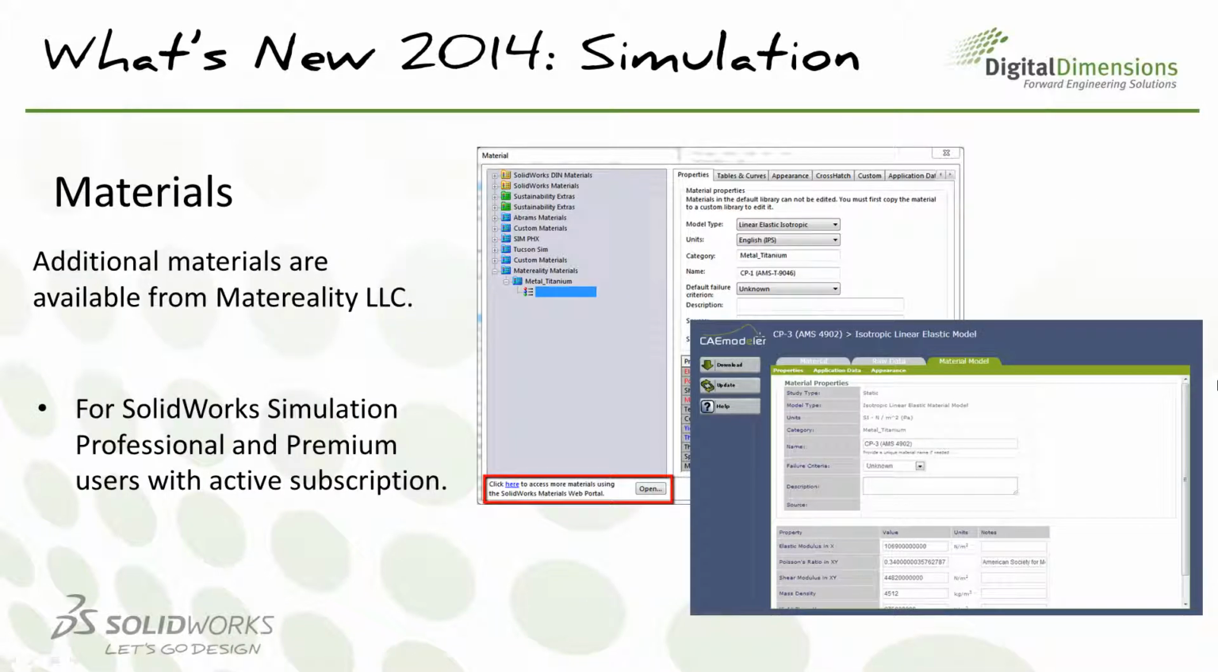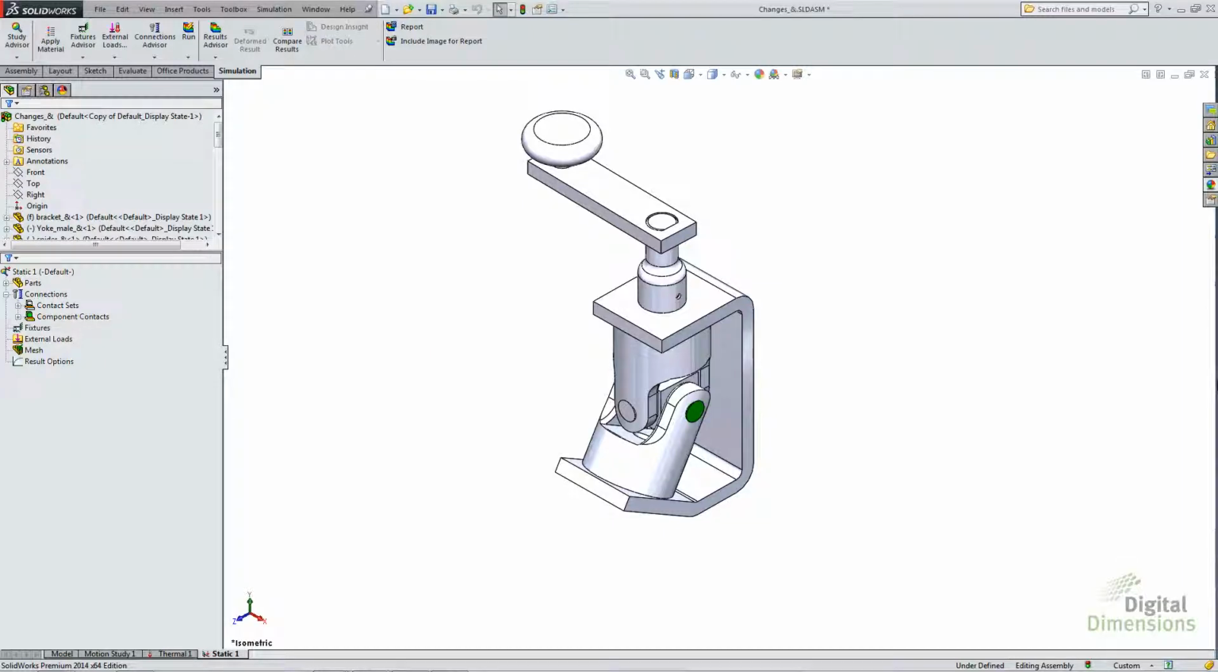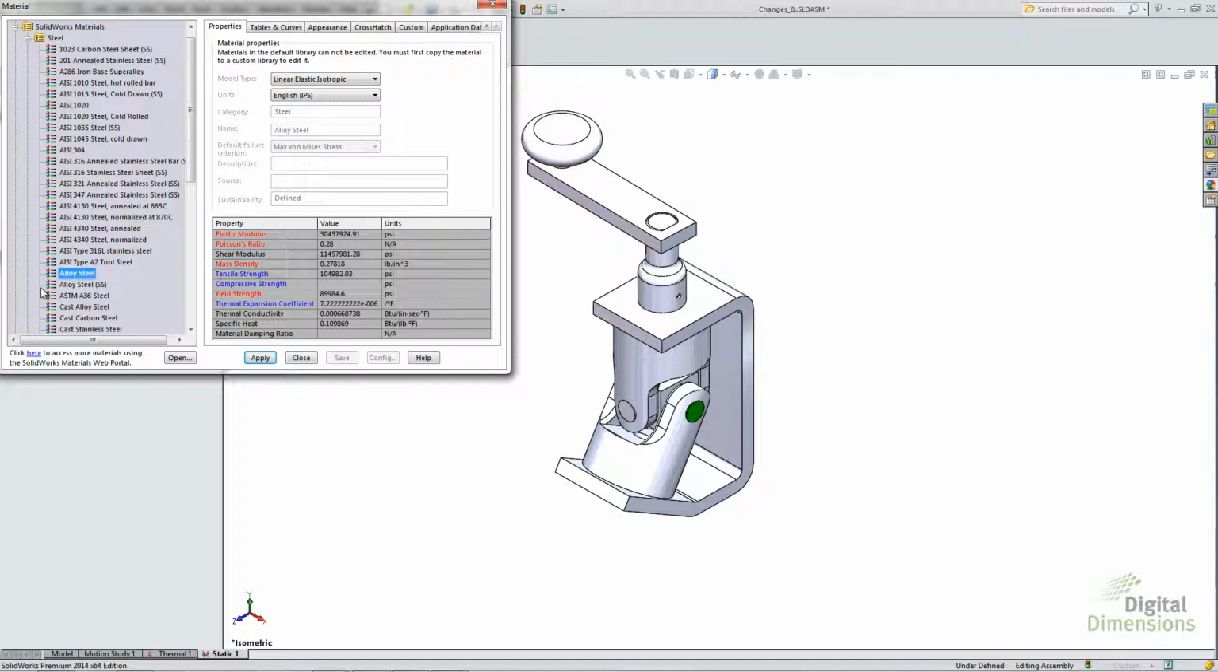Starting in 2014, we now have the ability to access an extended materials database that has been provided through a partnership with a company called Materiality LLC. A quick note: this is only for Simulation Professional and Premium users with an active Sim subscription. It's actually quite easy to get to. Let's go in and jump into SolidWorks. The way you get access to their materials database is by applying a new material in your study.